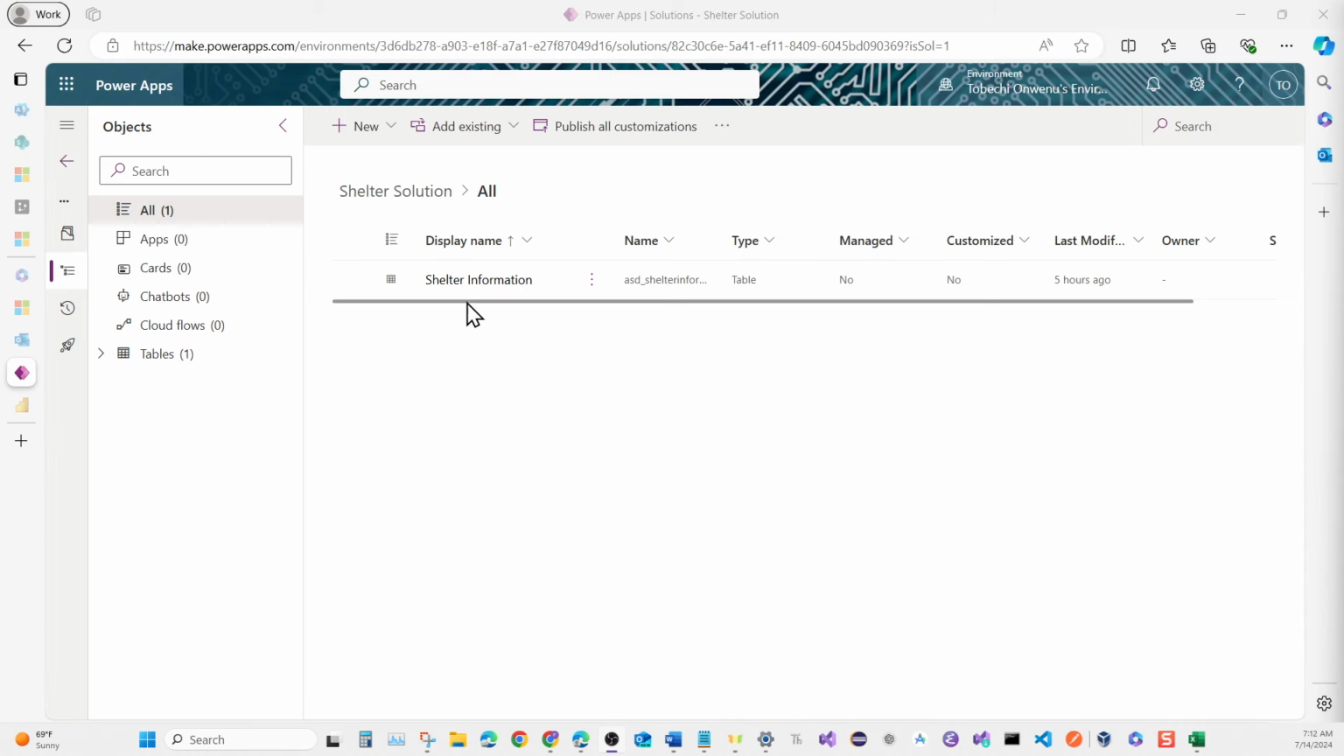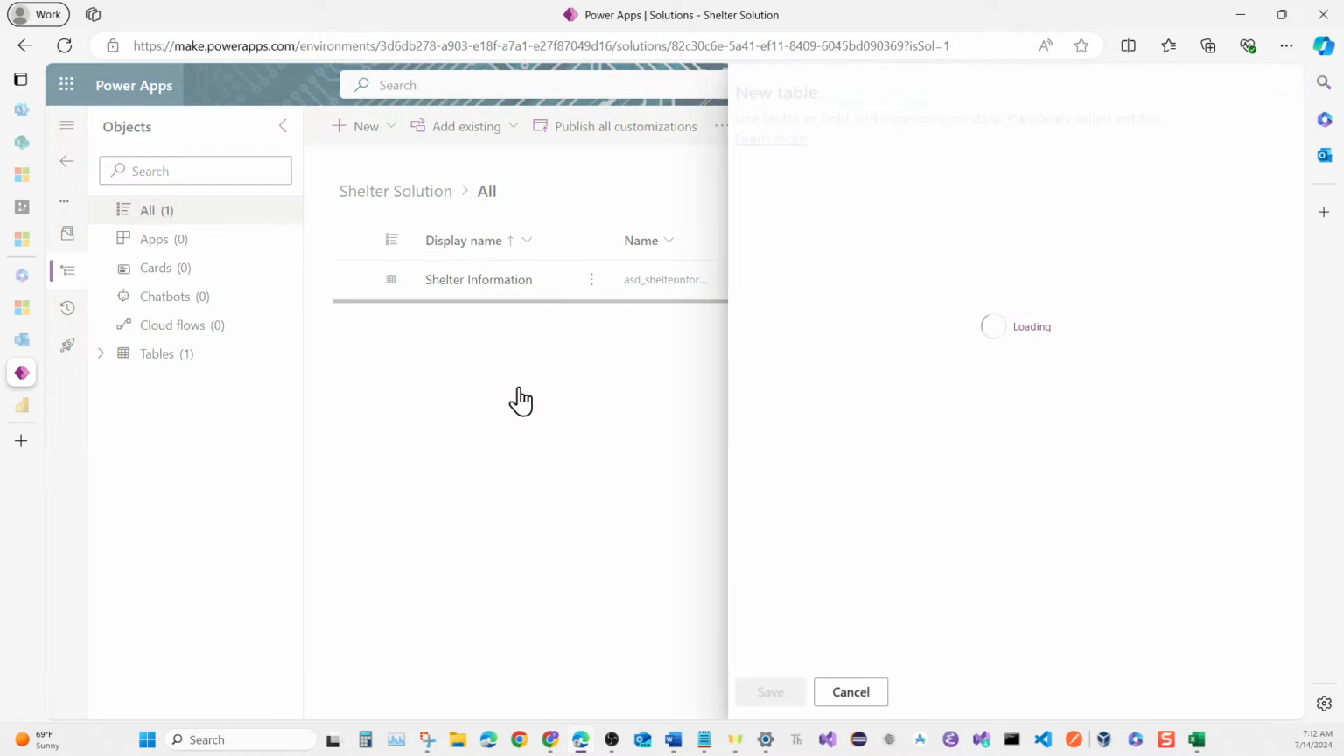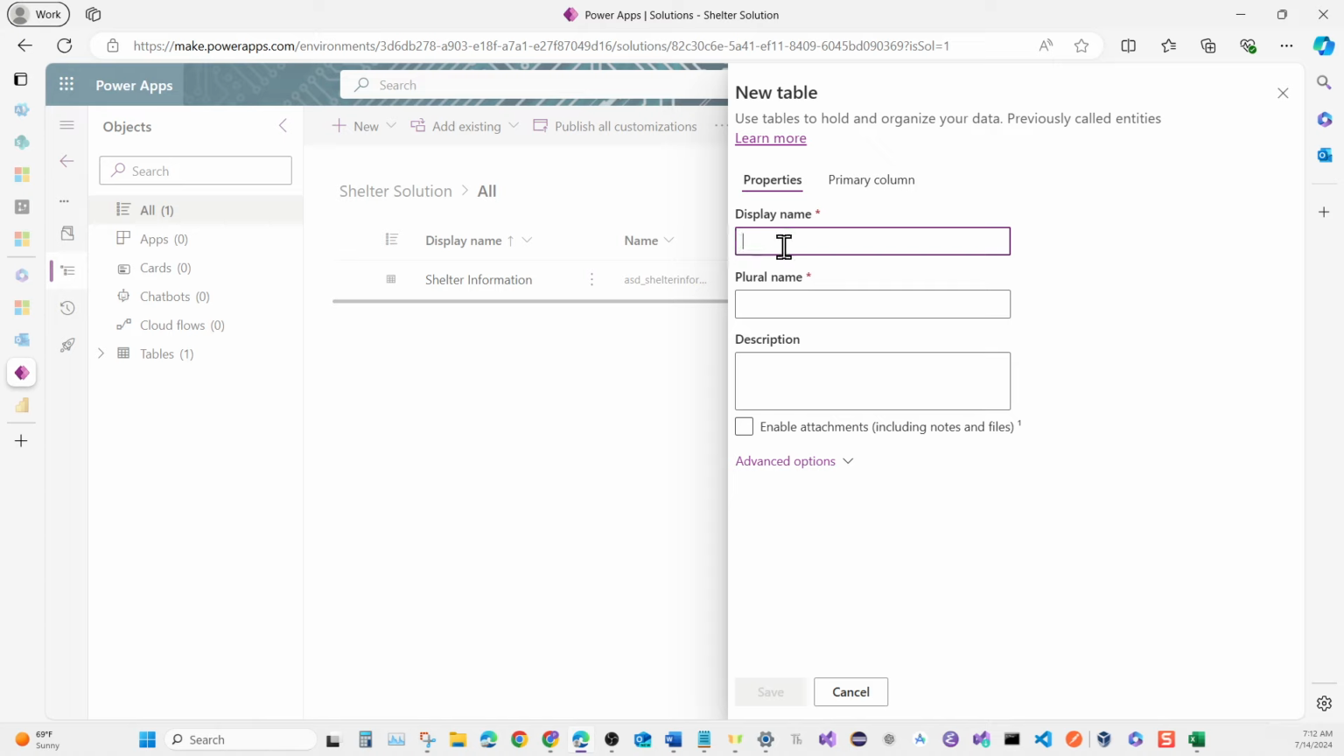Okay, so we are back in our shelter solution. And just like before, we have only one table, but we need a new table. So we're just going to hit on new up top. So hit new and then go down to table and then table to create a new table. And we're going to call this table. All right, I'm back and we are calling this new table.